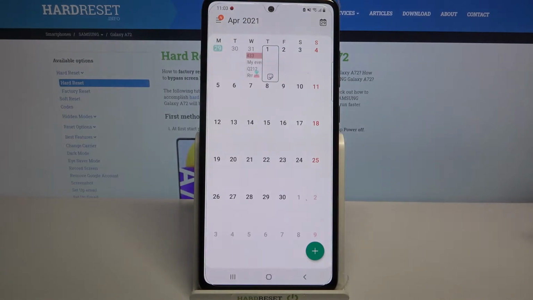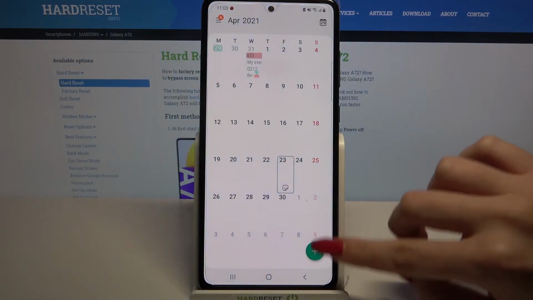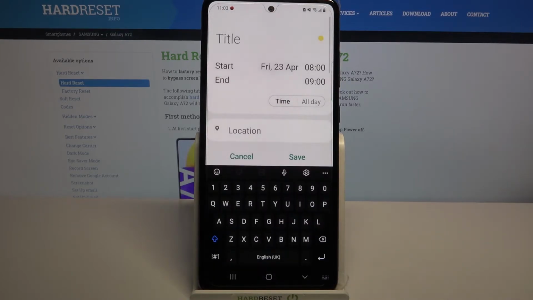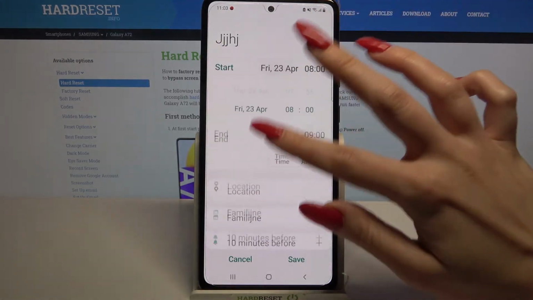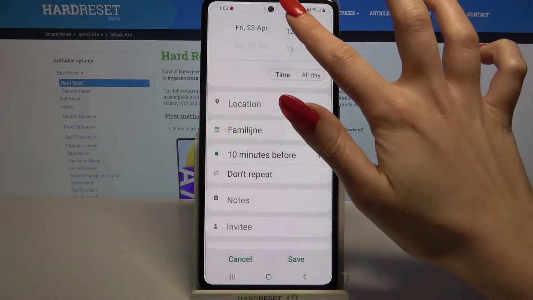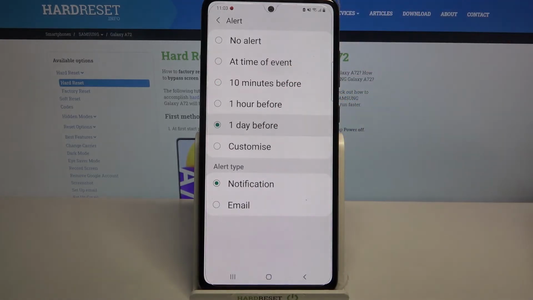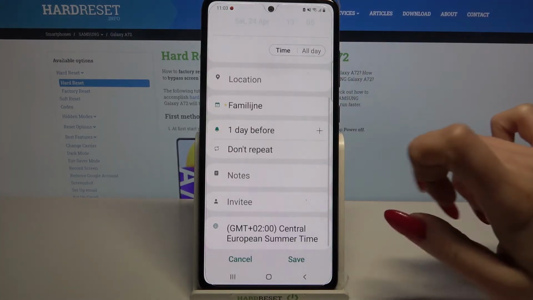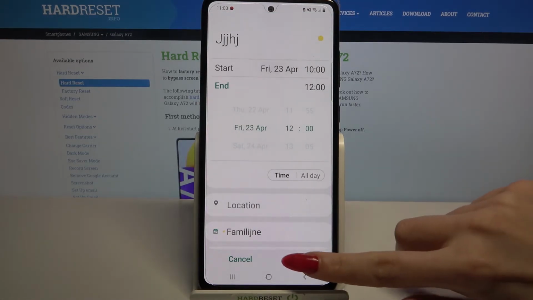Then pick a date by tapping on the chosen one and clicking at the icon at the bottom right corner. Over here you can customize your event however you want to. For example, you can add a title, choose starting hour, ending one, set up location, set up notifications minutes, hours or weeks before, go back, take notes, invite people and some other things. When you're done, click on save.